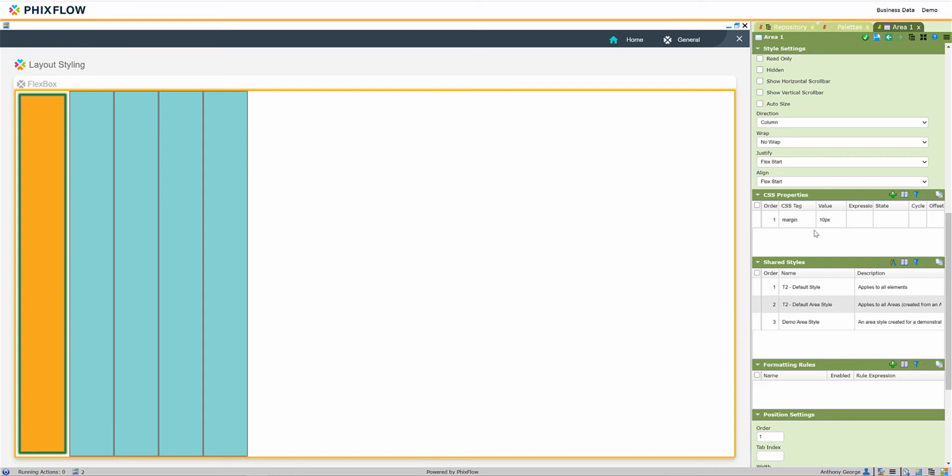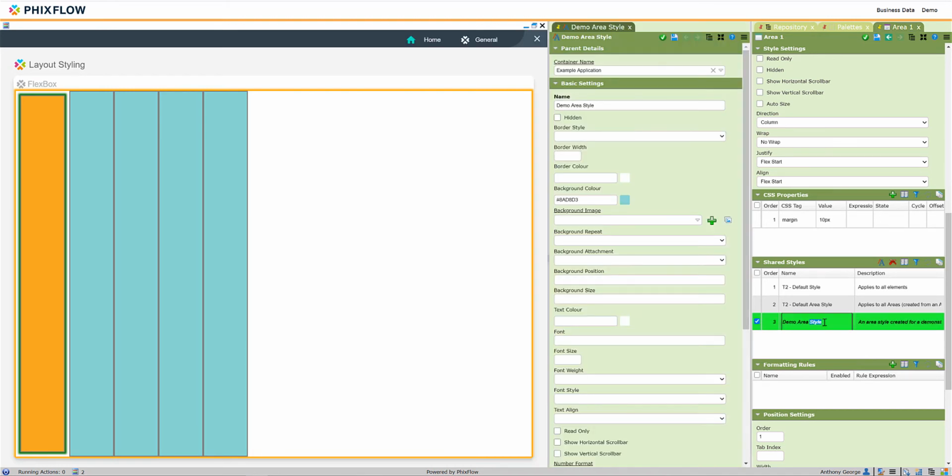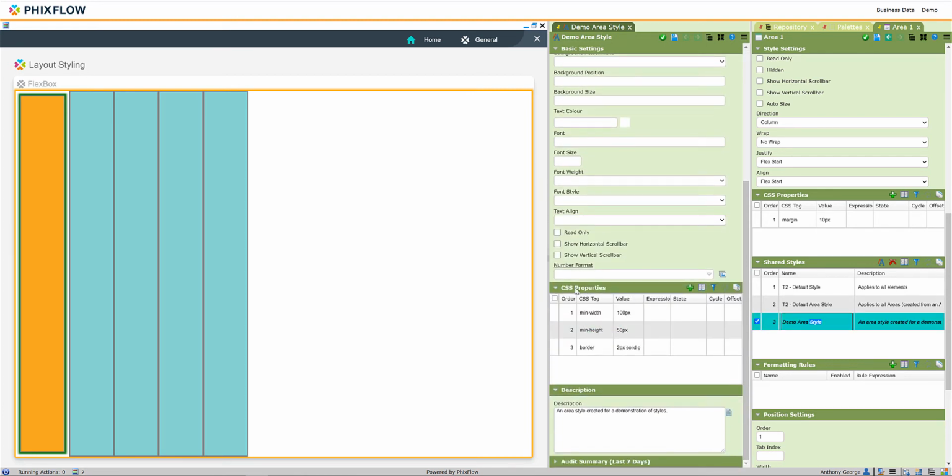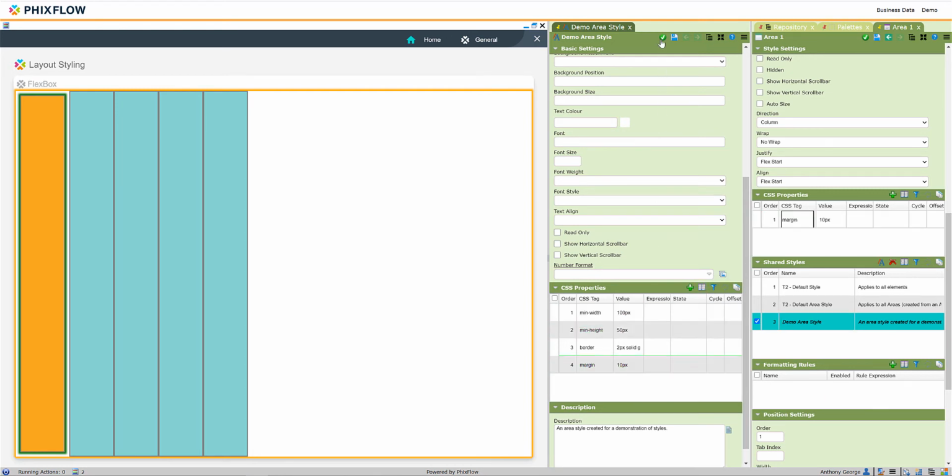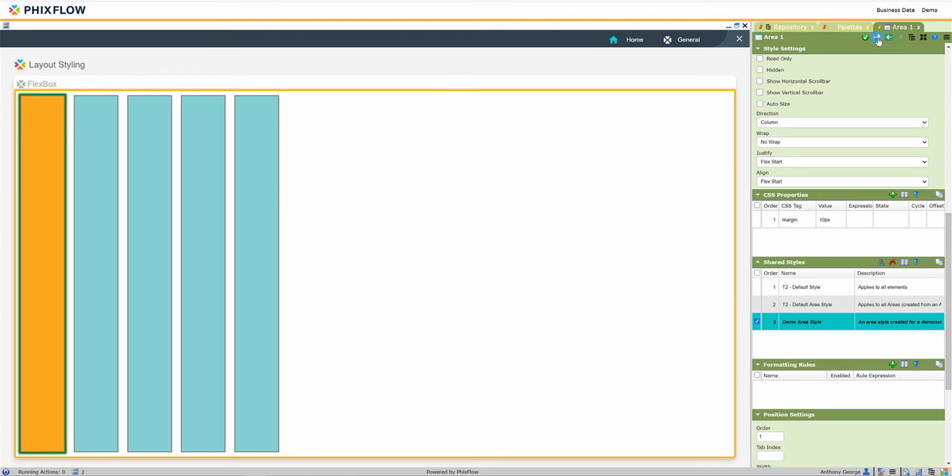So for example, all of our areas share this demo area style here. If I open this up, any changes that I now make to this will be applied to all of our areas. So here, if I come down to our CSS properties, I can add a property by using the green plus button. Alternatively, I can drag in our style from the right hand side. And now we can see that change has been applied to all of our areas. So it's very easy to see that the global level changes are very useful.